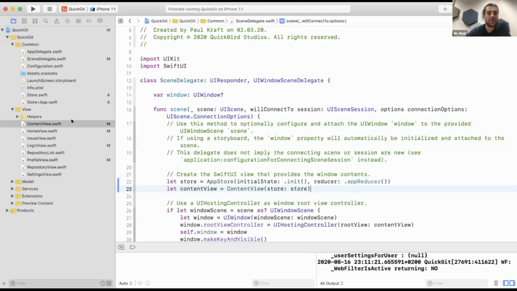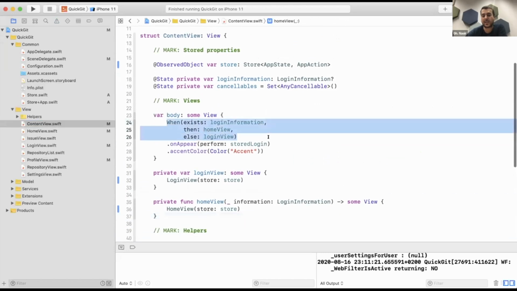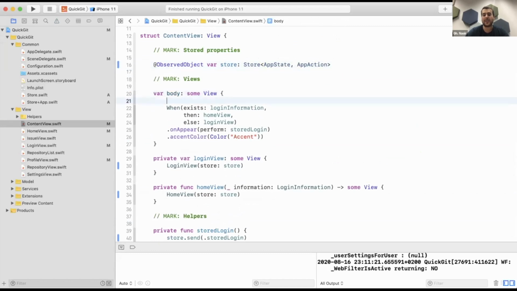Okay, so let's go into the content view. And in here we see this when construct. And this when construct actually says when we have some login information. And actually I just forgot to remove those two. When we have this login information, then we want to show the home view. However, we need to adapt that logic as well.